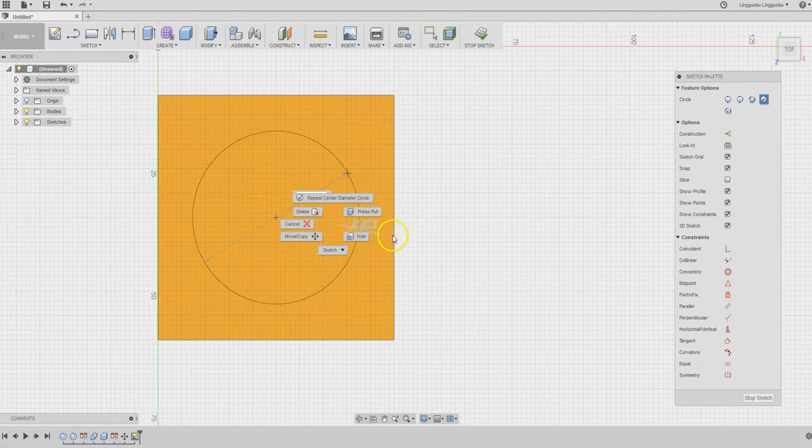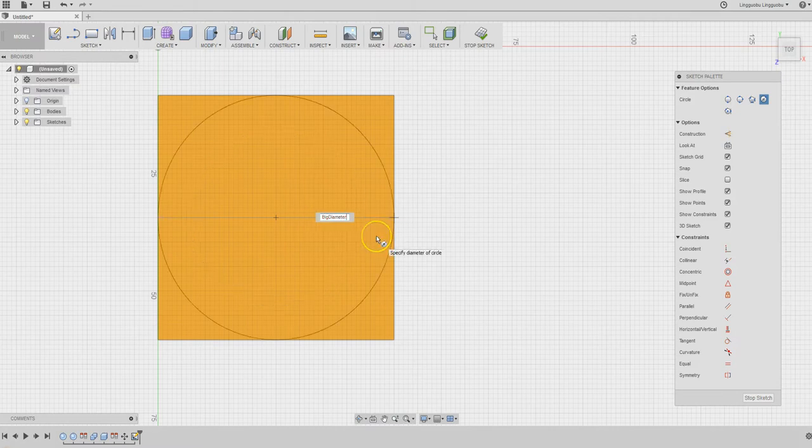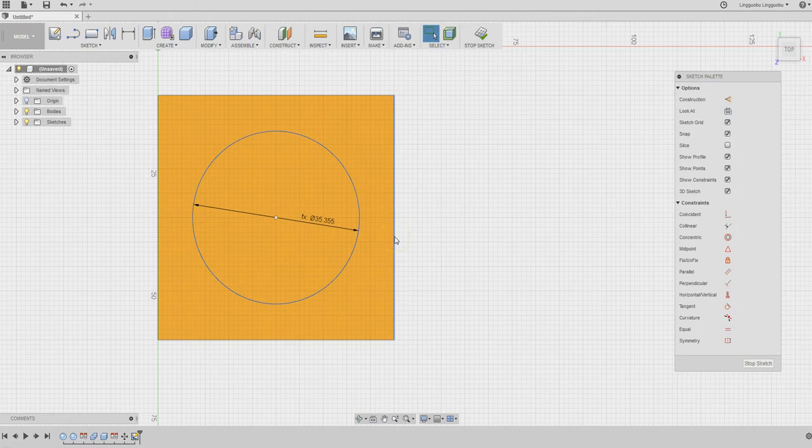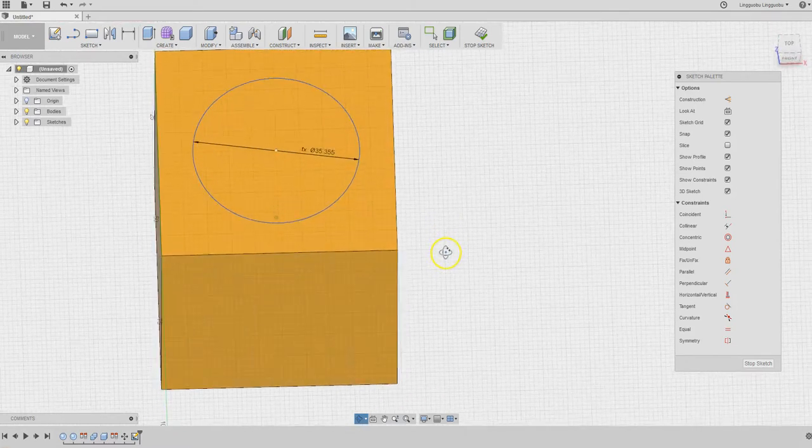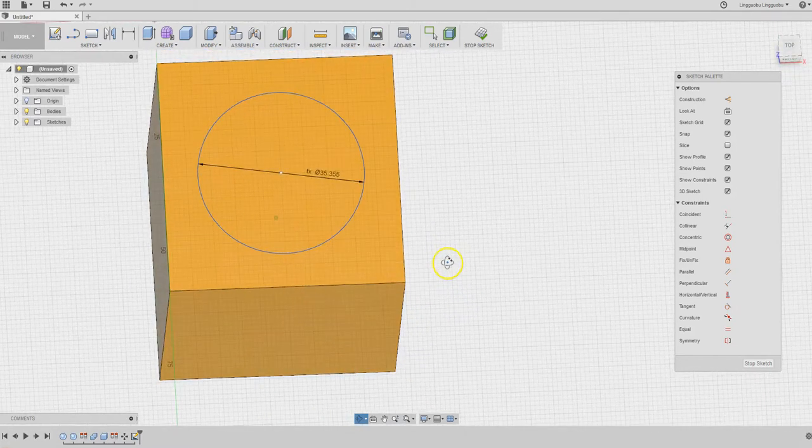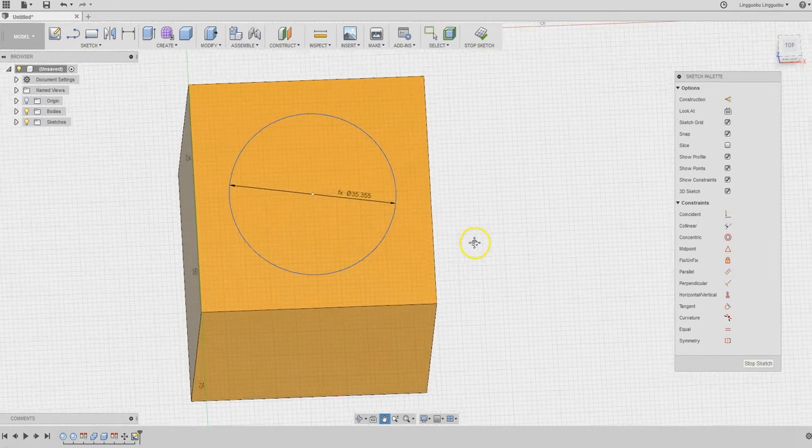What is going on? Maybe I need to press enter. Try that. Did I lose it? Let's try. Big diameter divided by square root of 2. Press enter. Okay, that's it. Alright, so we have the diameter of this sketch. You see, it's on the top face of the cube.